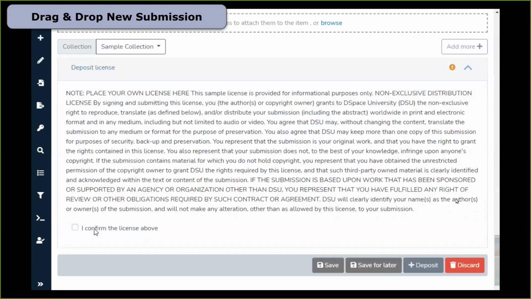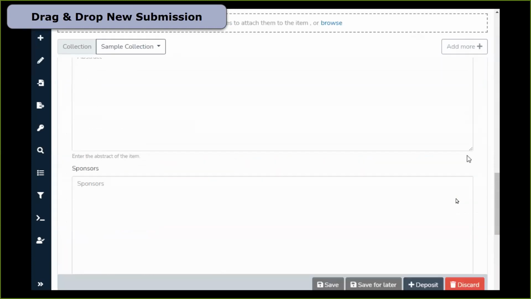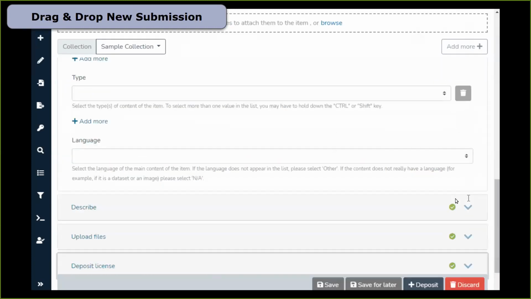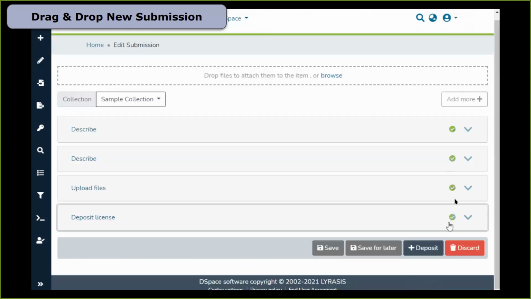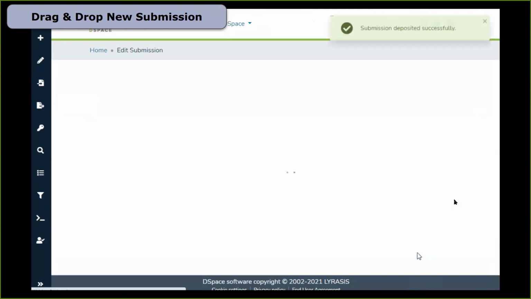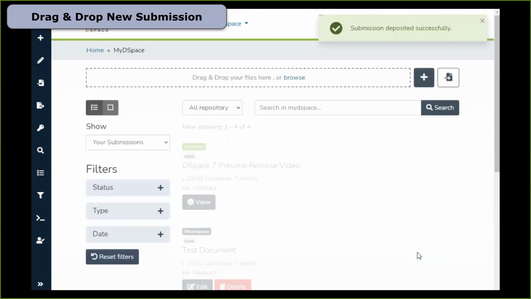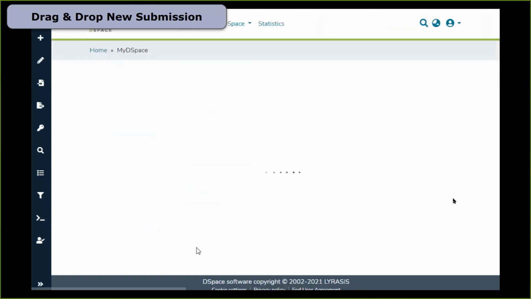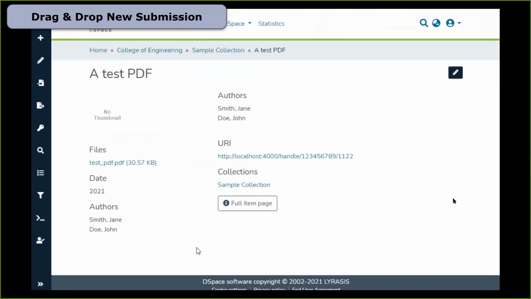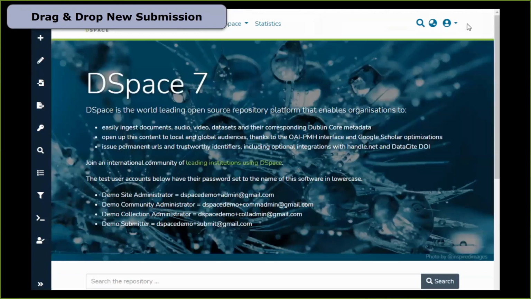The sections all have little identifiers in the upper right to let you know whether or not they're completed. I know this video is moving a little quick; it looks like it moves quicker over Zoom than expected. But once the sections are filled out, you can deposit that file and it appears within your My DSpace area. That's a very basic drag and drop submission. So let's move along to the next example.